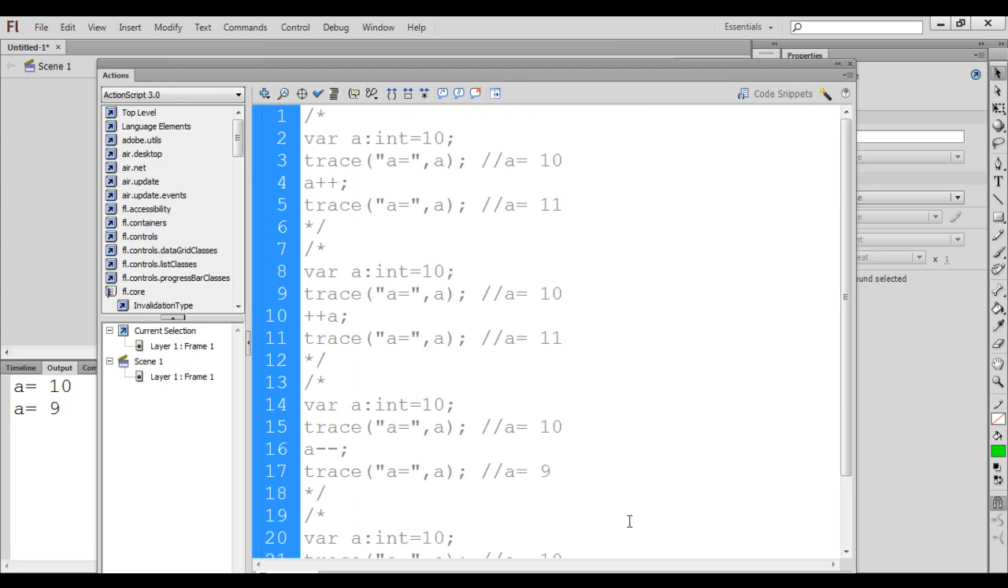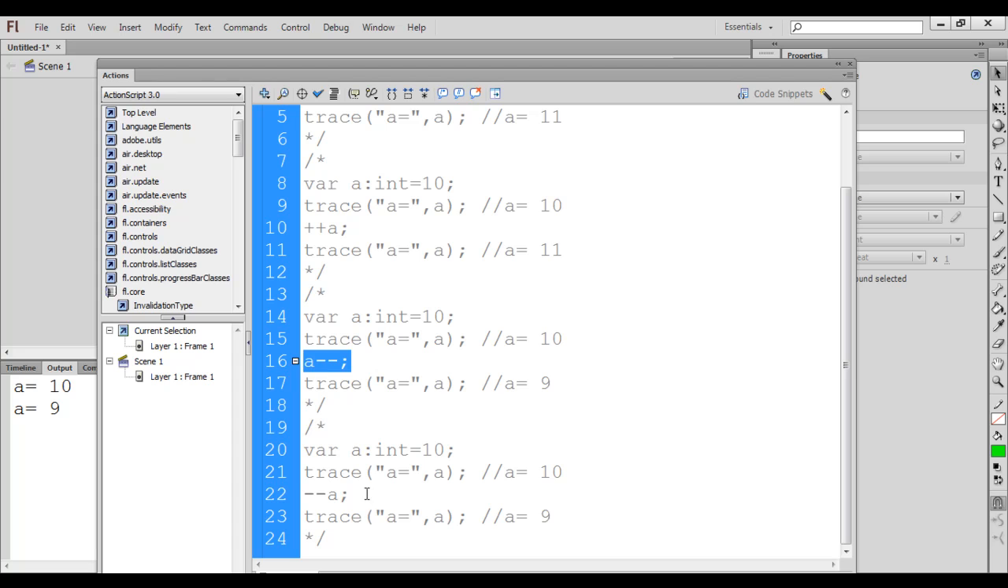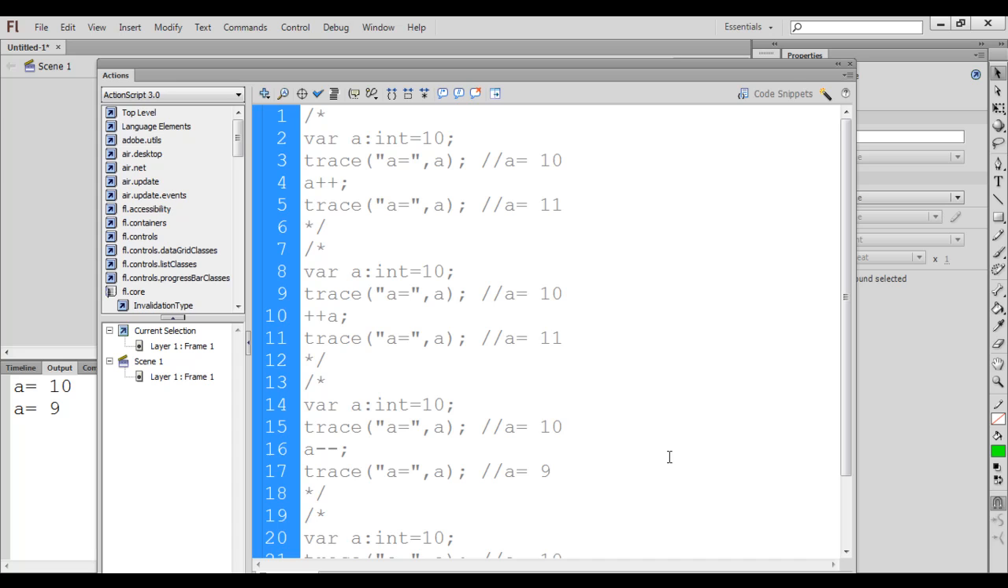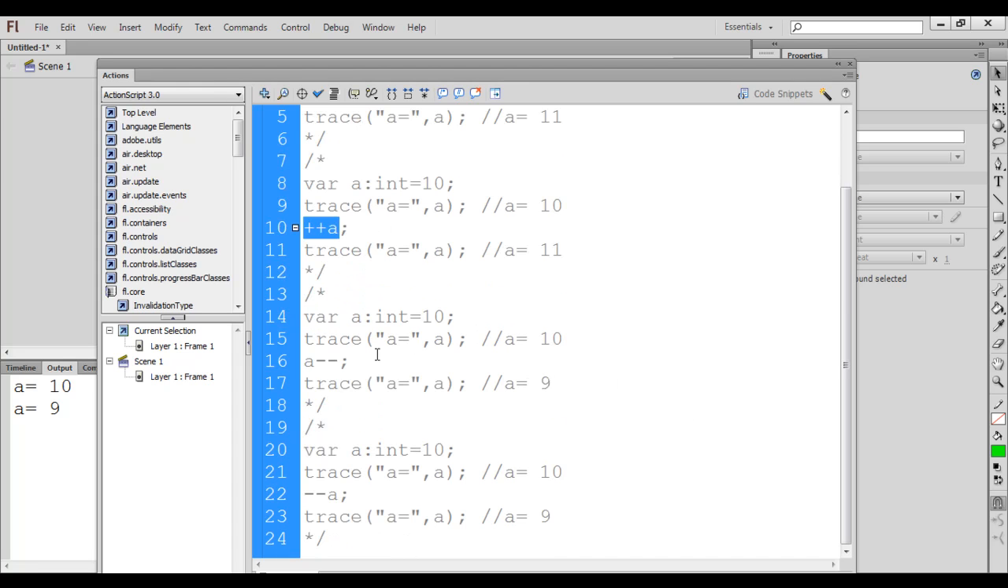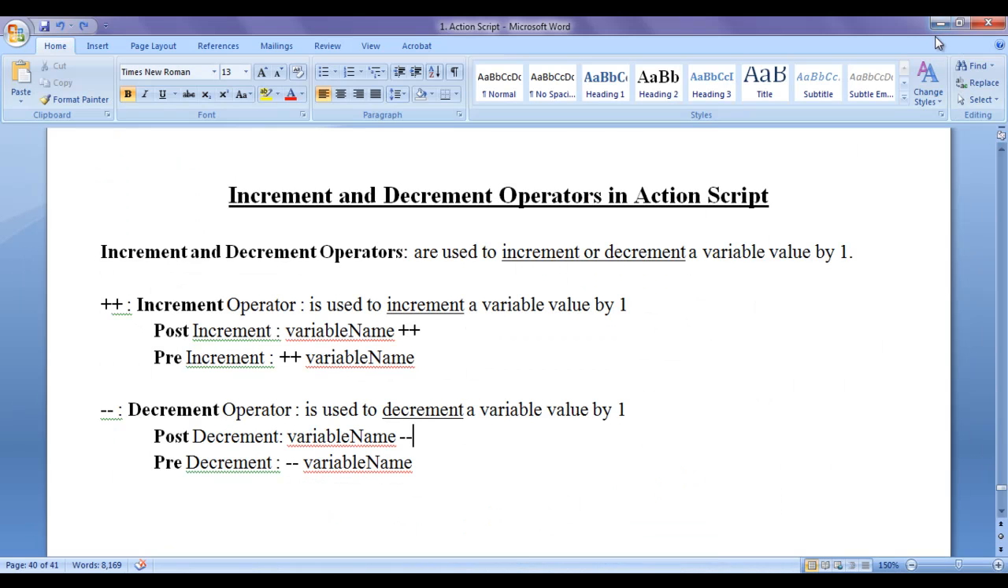In this video tutorial, I hope you have clearly understood that the increment operator is used to increment a variable value by 1. The decrement operator is used to decrement a variable value by 1. In the next video tutorial, we will discuss the difference between post-increment and pre-increment, and the difference between post-decrement and pre-decrement. For this video tutorial, this much is enough, friends.